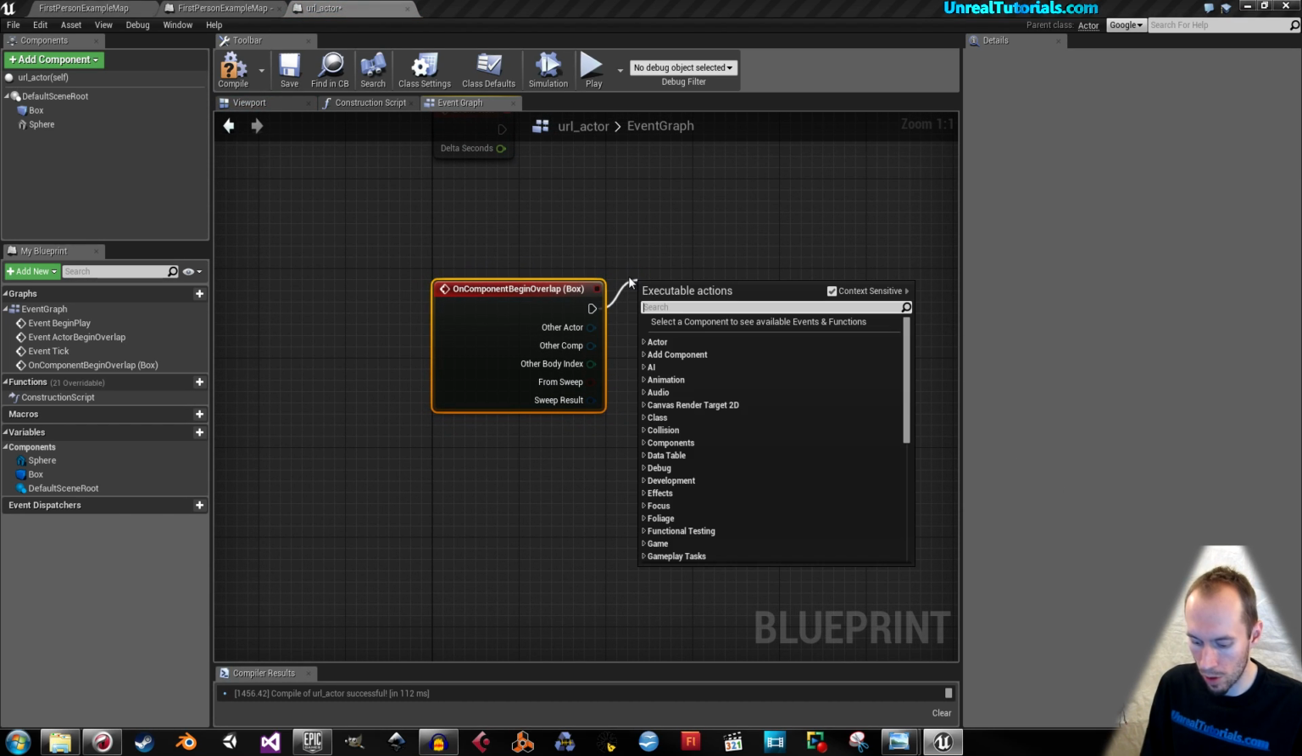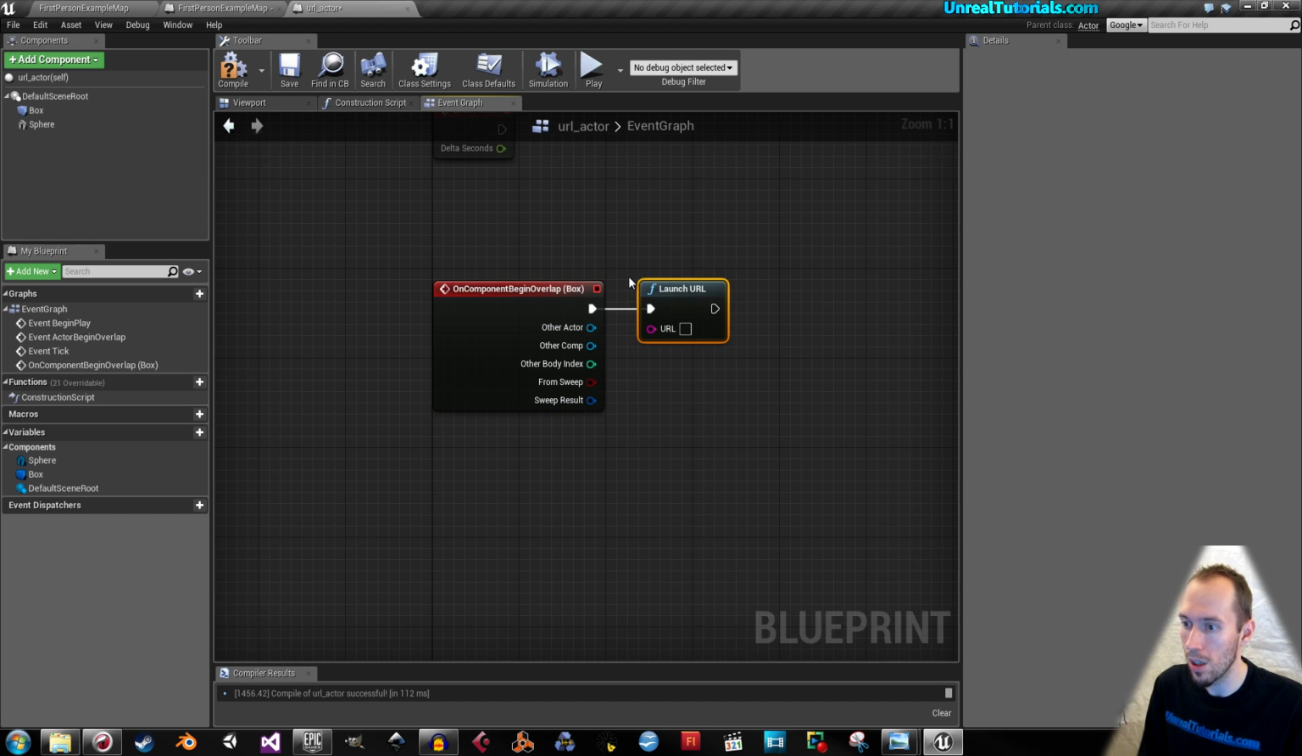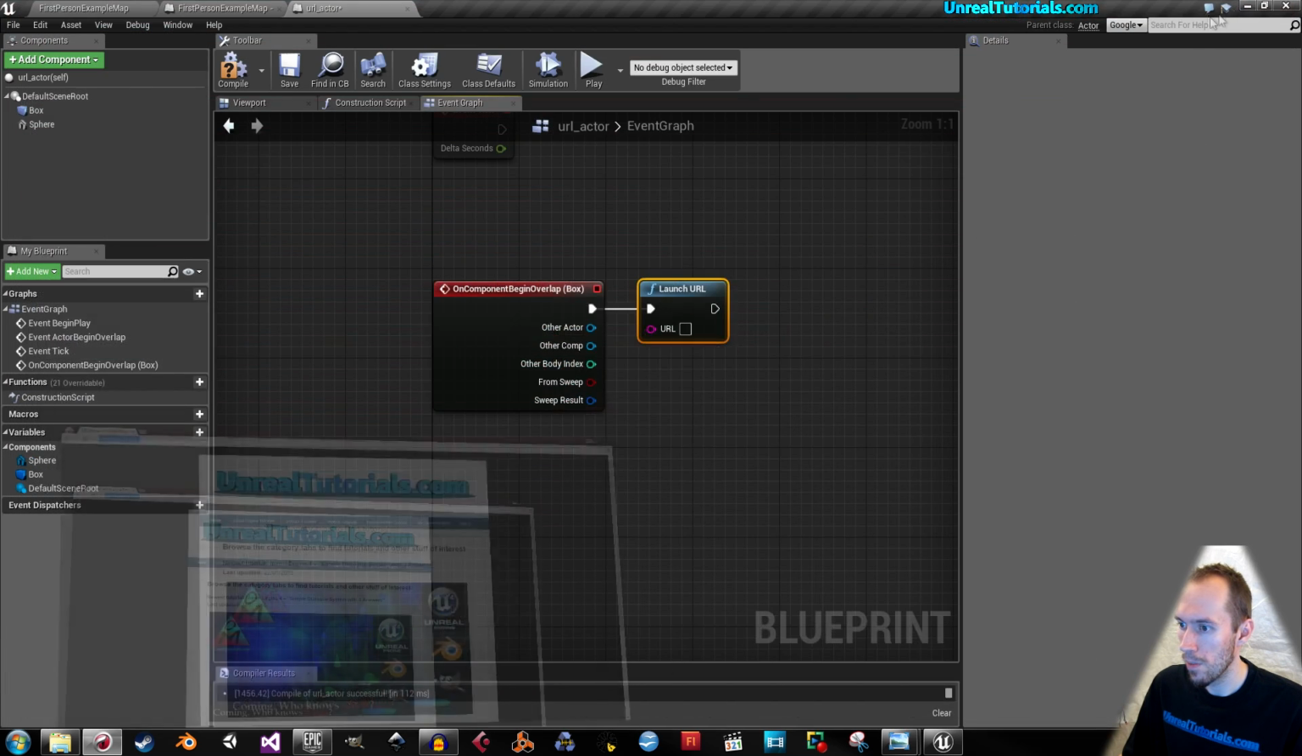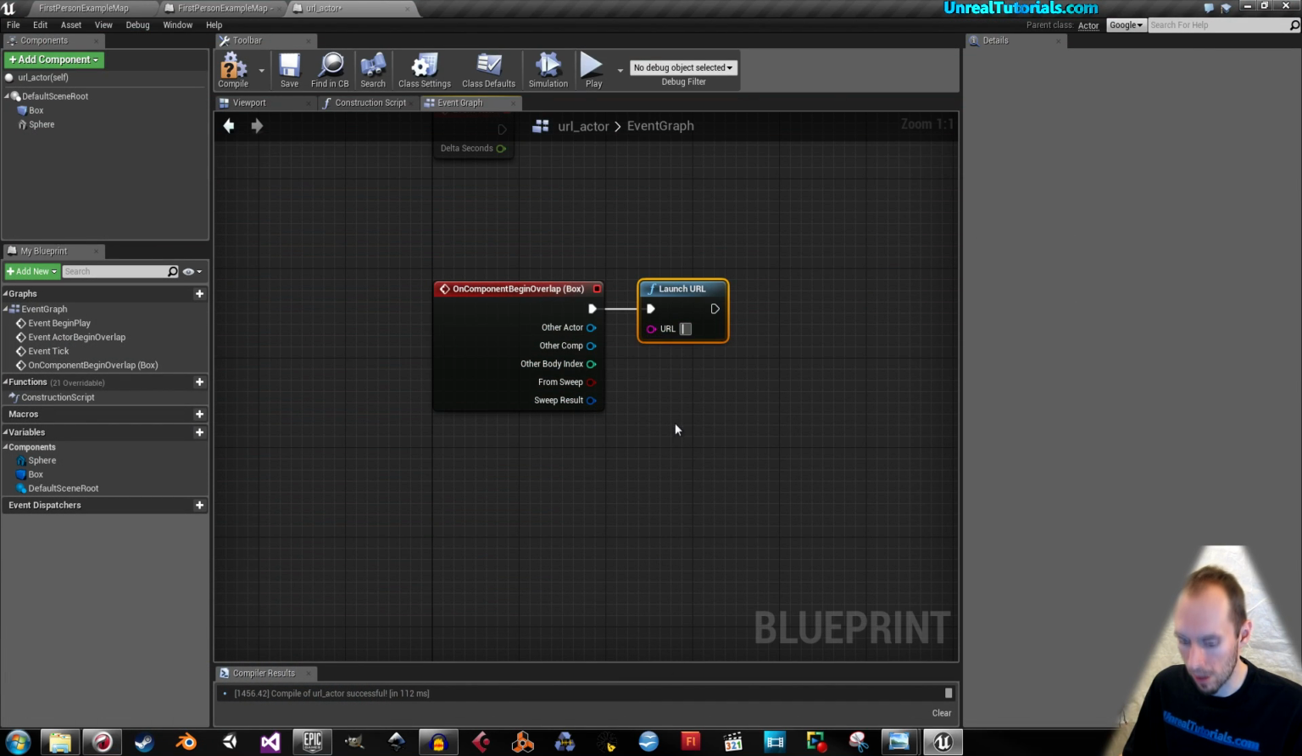node out and search for launch URL. Then find the web page you would like to open. I'm gonna of course use my own, so I'm just gonna copy that and then paste the URL in here. Boom. And then compile and save.